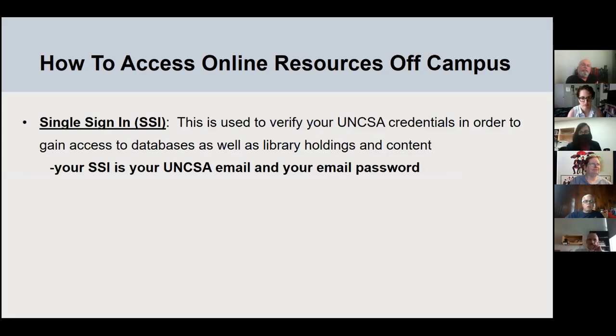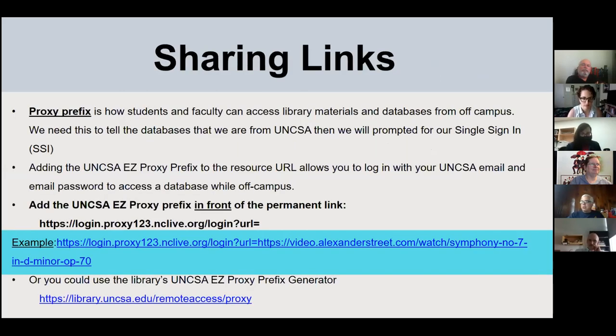And if you want to share these links, this is going to be a very detailed slide, but in order for them to work off campus, you have to make sure it has the login proxy URL right before the permanent link. As long as you see proxy 123, you're pretty good to go. If you have any questions on how to share links from these databases, just let us know. We also have a UNCSA Easy Proxy prefix generator so you can quickly do that as well. But we're going to go over some of the databases, and I'll show you where you can share those links.